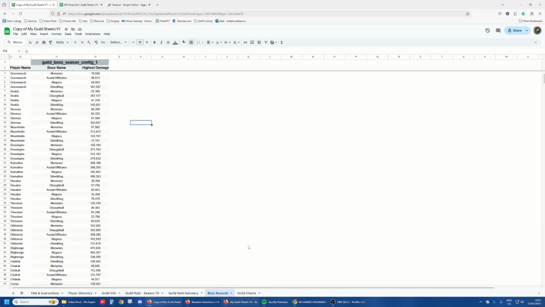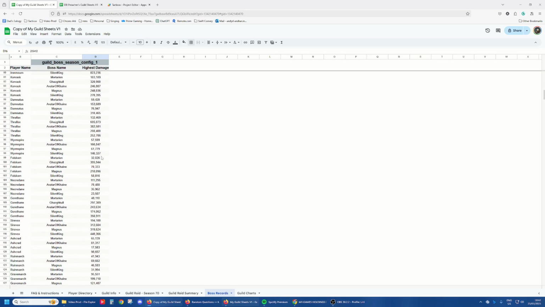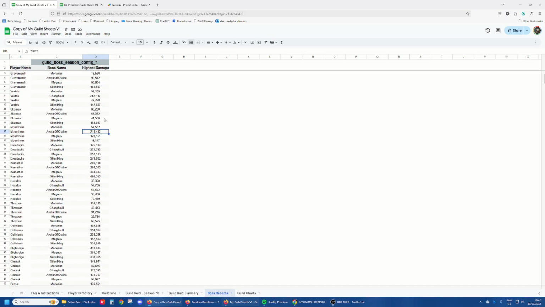Then in our boss records, this is a new feature for me actually I've been playing around with, which is a lot of fun. You can start to record every single player. You can record the boss name and the highest damage, and it does this all automatically. So every time that there's a new score, if say Mournhelm beats Avatar of Cain with 300,000, then they're gonna appear in here, and so you'll be able to, I don't know, share this with your guild and do fun stuff with it.